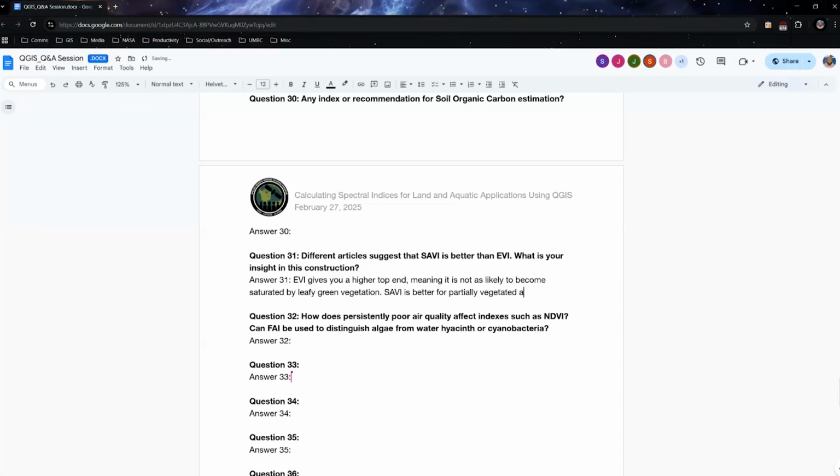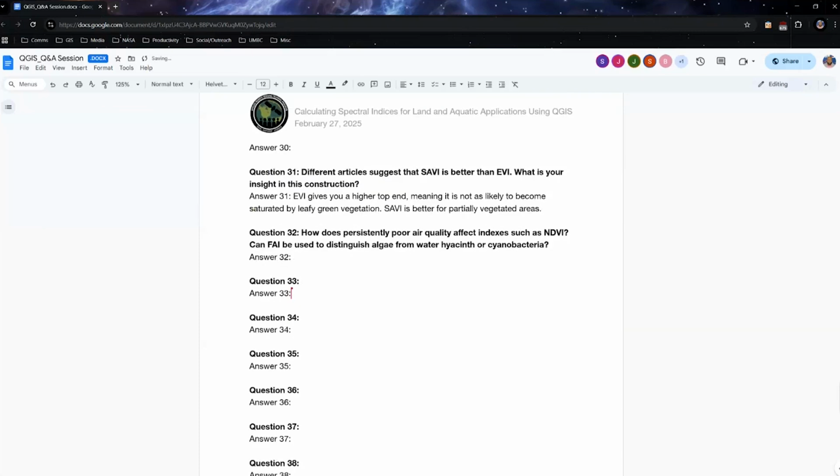Question 32, how does persistently poor air quality affect indices such as NDVI? And I'll answer that question first. This seems to be a question in two parts. So when we are using remote sensing imagery, of course, we're always concerned about the effects of the atmosphere on the indices. So we apply atmospheric corrections to try to get around some of these issues.